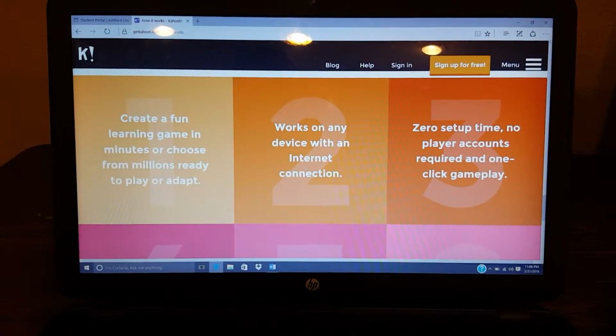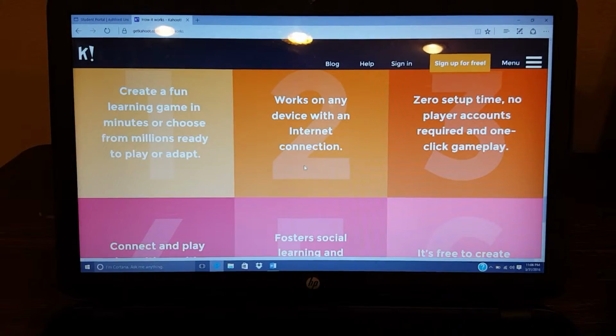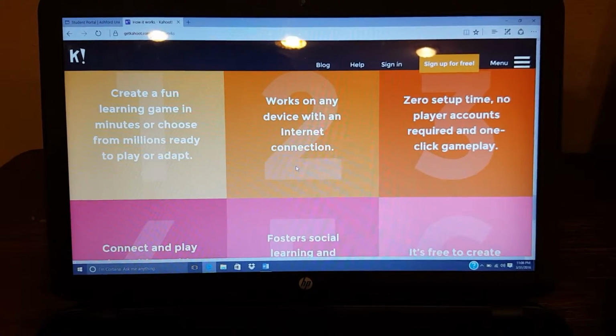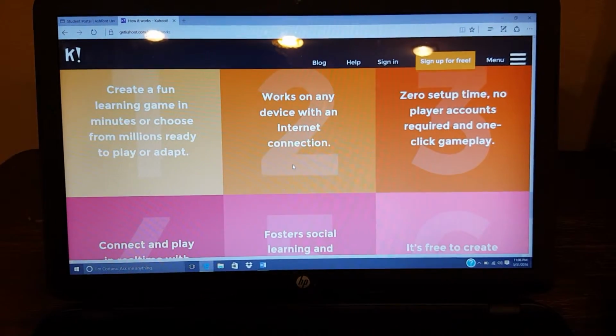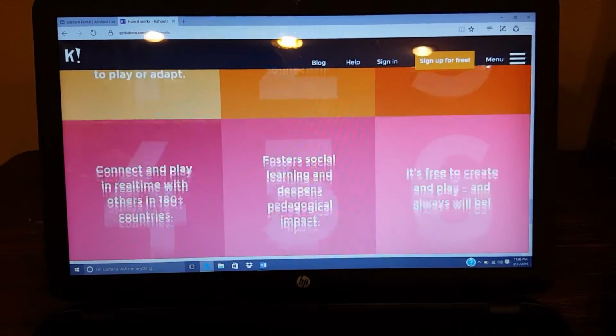So, it's a fun learning game, works on any device. One of the cool things about this, part of the reason we use it at our school, is each person doesn't have to set up their own account. So, I mean, the teacher does what they need to do, and then the kids, all they have to do is just log in.